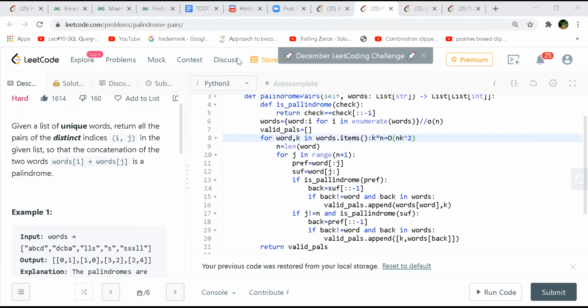Someone is asking in the chat how much time it takes to search in the dictionary. So dictionary lookup is O(1), right? Yeah, it's constant. Okay, so I think that is a good approach.